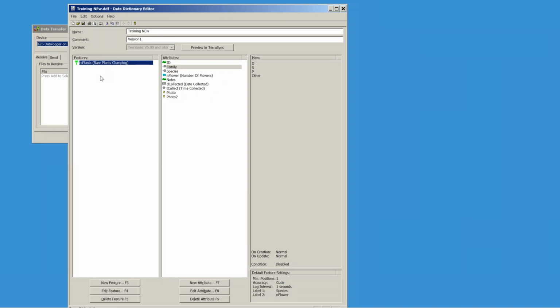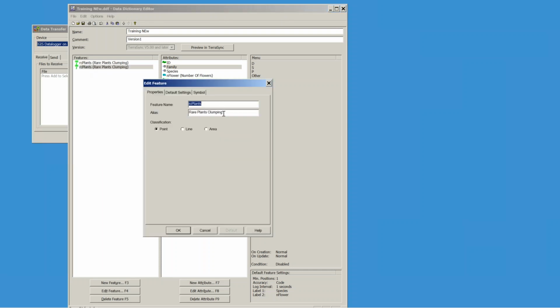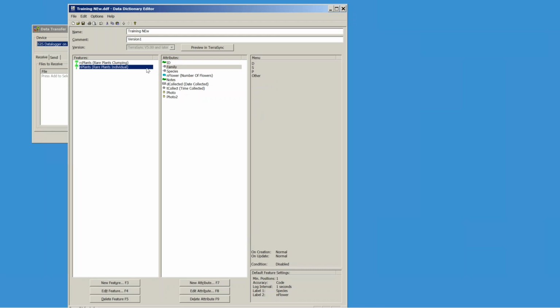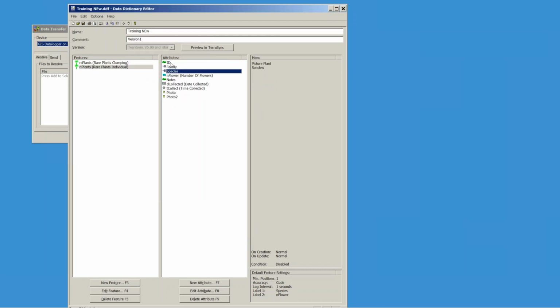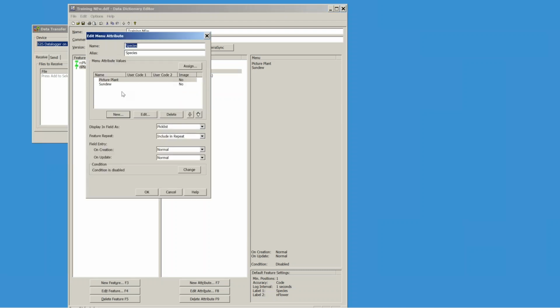Another thing we can do is, let's say, you had mentioned y'all had two or maybe more, but you had rare plants clumping and then just rare plants individual. A lot of the information is going to be the same. Maybe the species would change here, right? So it would keep all this other information, but let's say we would change the species.